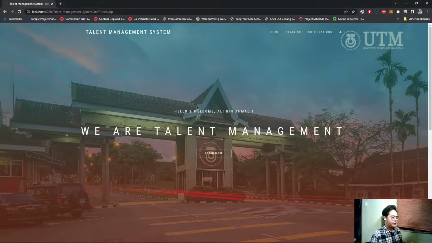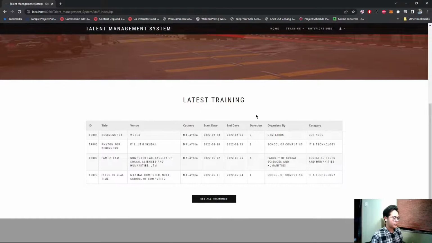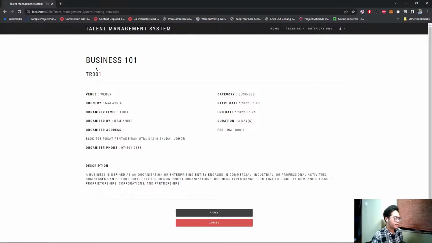Okay, so this is the staff dashboard after the staff has logged into the system. In the staff dashboard, this is the latest training, which is all the training that has been inserted by the HR staff or the admin. If we click on this particular training, it will take the staff to the training details page, which shows all of the training details.